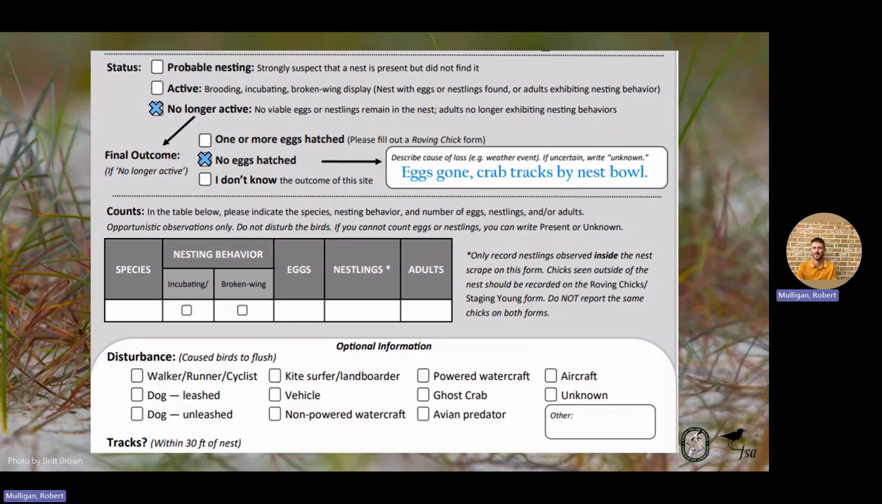Once a nest is given a final outcome, you no longer need to visit a site when conducting future route surveys. If the adults from this nest try to nest again, that will be considered a new nest site.